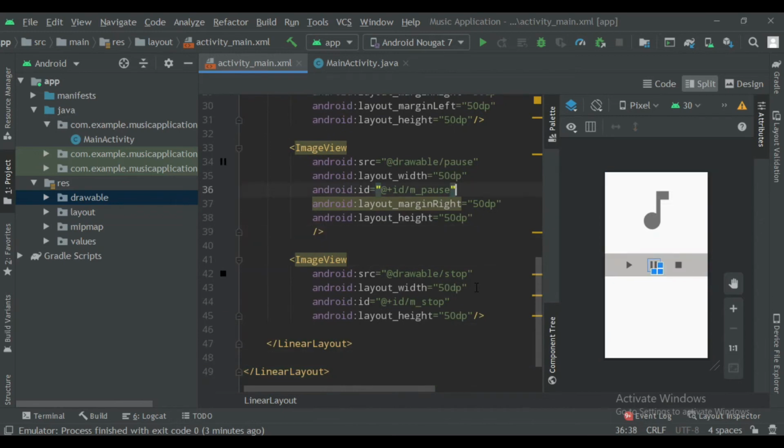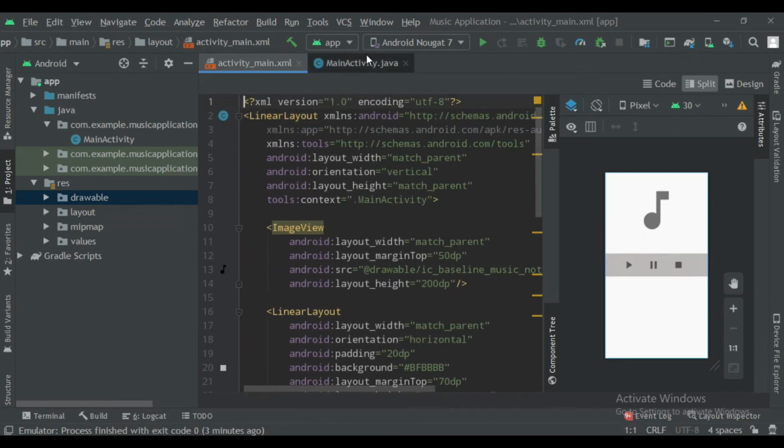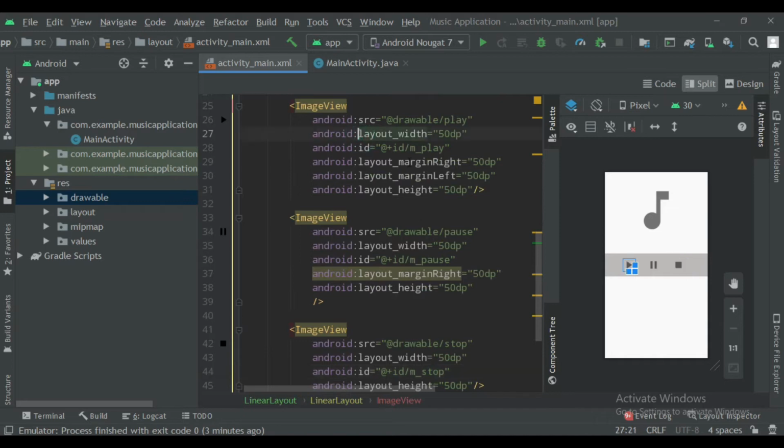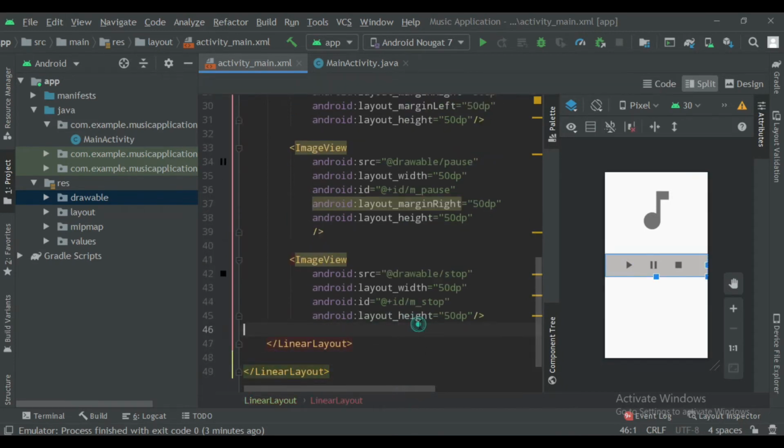So what we are going to do next, we are going to go to our main activity. Now this our XML file, they all have IDs. All our image files, they have IDs. So I have the image for the play button, the ID for this image view, which is the play button. The play image view is m_play. The image view for pause is m_pause. The image view for stop is m_stop. Those are the IDs that I have.